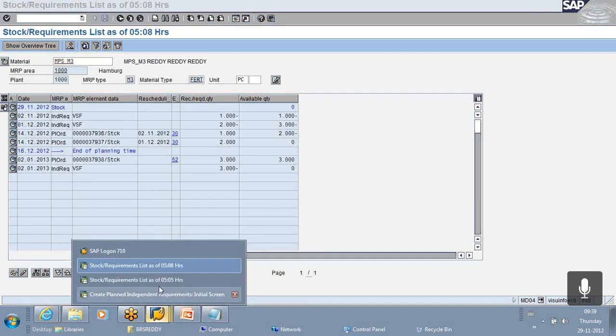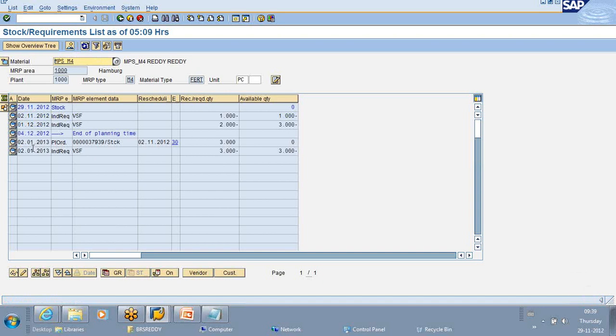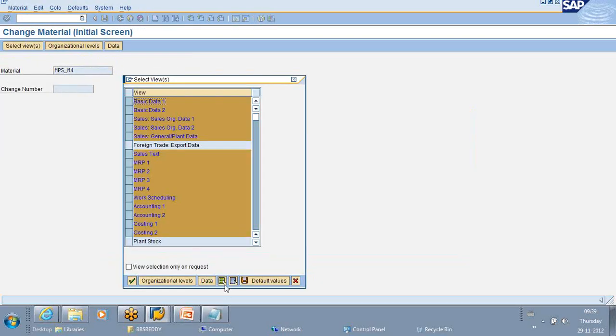And for one more screen, as of now, how many planned orders are there? What is the MPS M4? And the planned order is first 2003. That means roughly the planned order is coming. Or otherwise, I'll do one thing. First, I'll change the planning time frame in MM02 to 5 days.